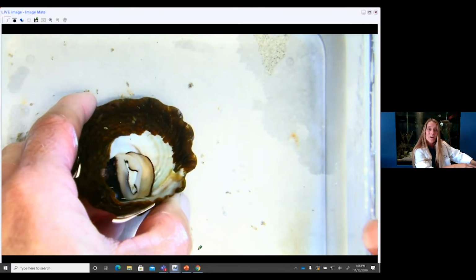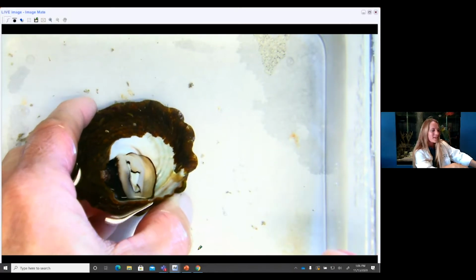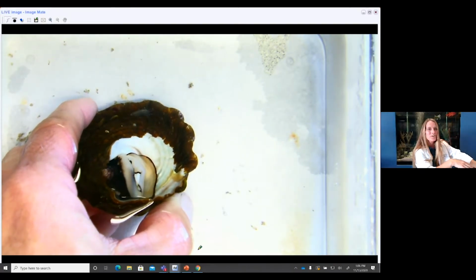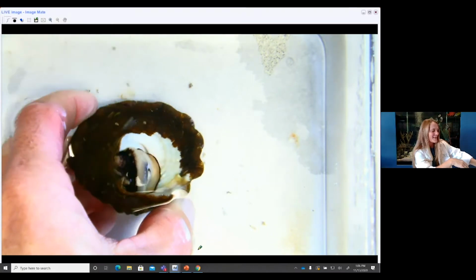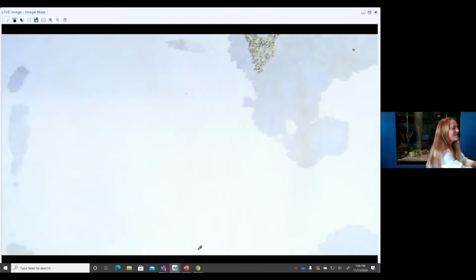And when they're out of the water, they're going to suck that entire soft body part and their foot into their shell. You can kind of see that happening right now. So they don't dry out when they're out of the water. I have one more mollusk to show you, and this one's a little bit different.